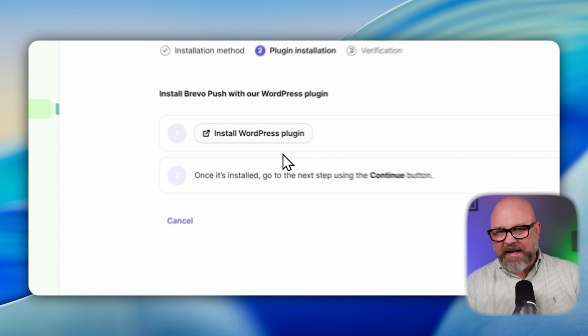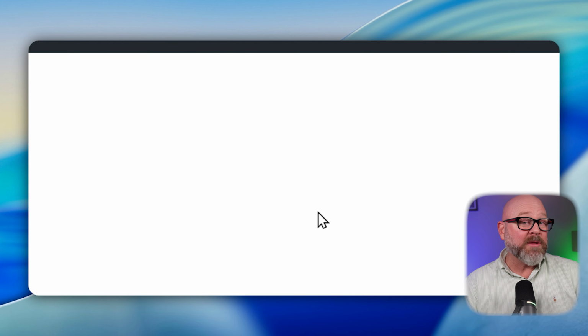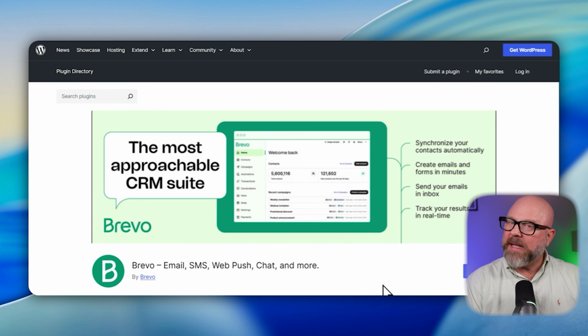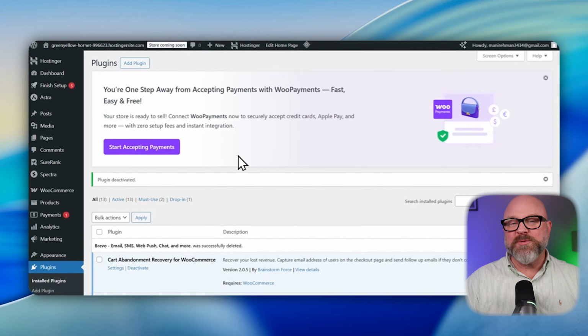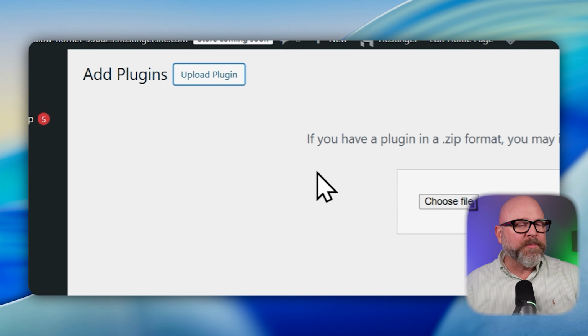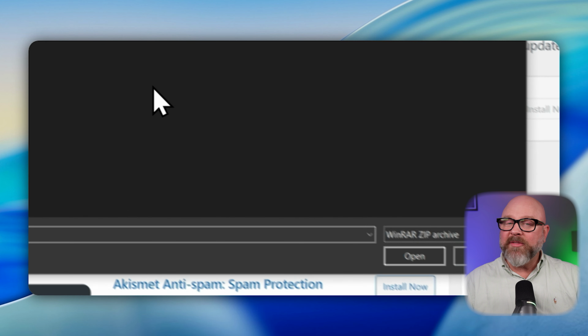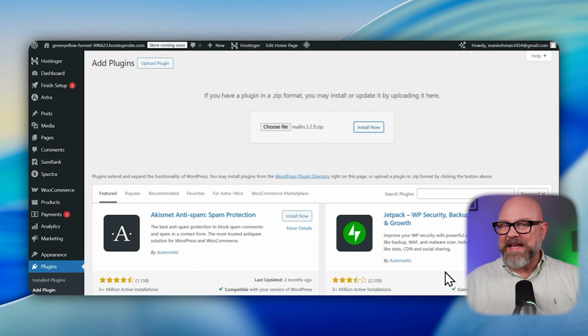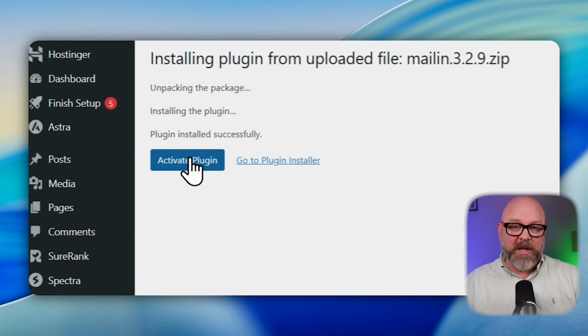Click on the provided link to open a new browser tab where you can download the official WordPress plugin for Brevo. Download the plugin file to your computer and then open your WordPress dashboard. From the left menu, click Plugins and then click Upload Plugin. Choose the file that you just downloaded, click Install Now, and then once the installation is complete, click Activate Plugin.